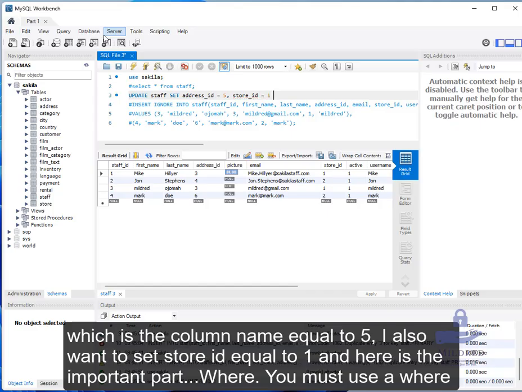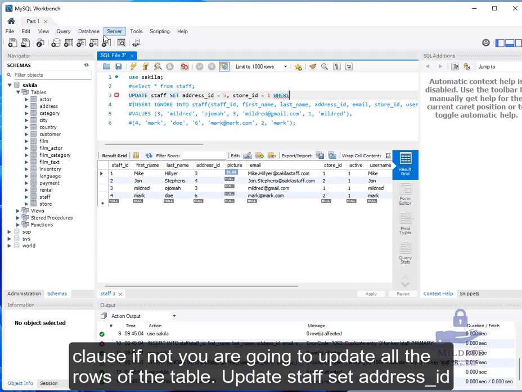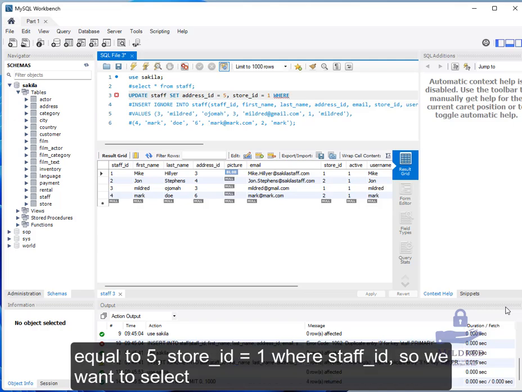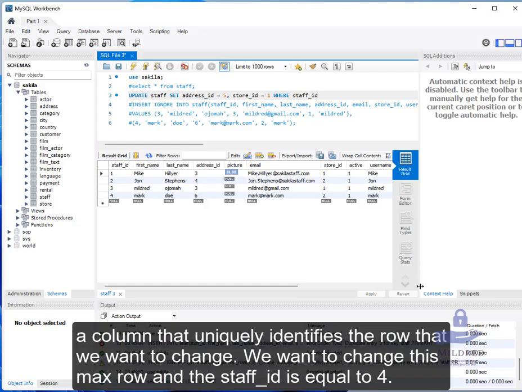And here's the important part, where. You must use a where clause. If not, you are going to update all the rows of the table. Update staff, set address ID equal to 5, store ID equal to 1, where staff ID. So we want to select a column that uniquely identifies the row we want to change. I want to change this Mark row, and the staff ID is equal to 4.